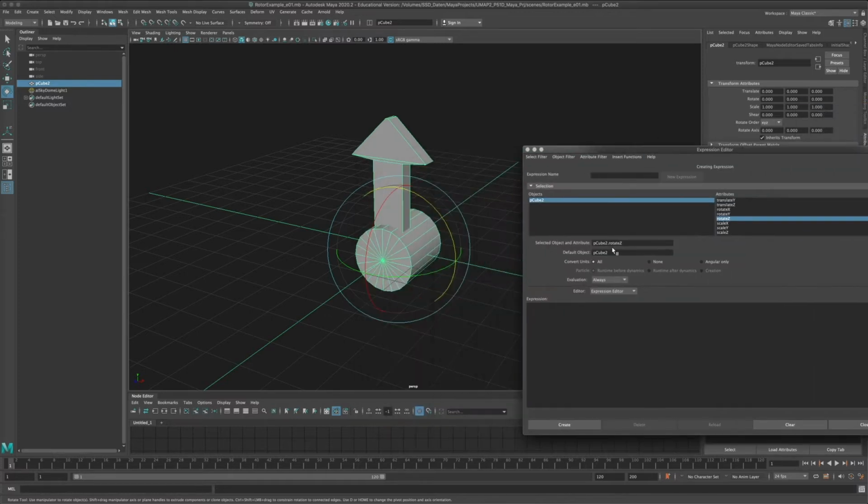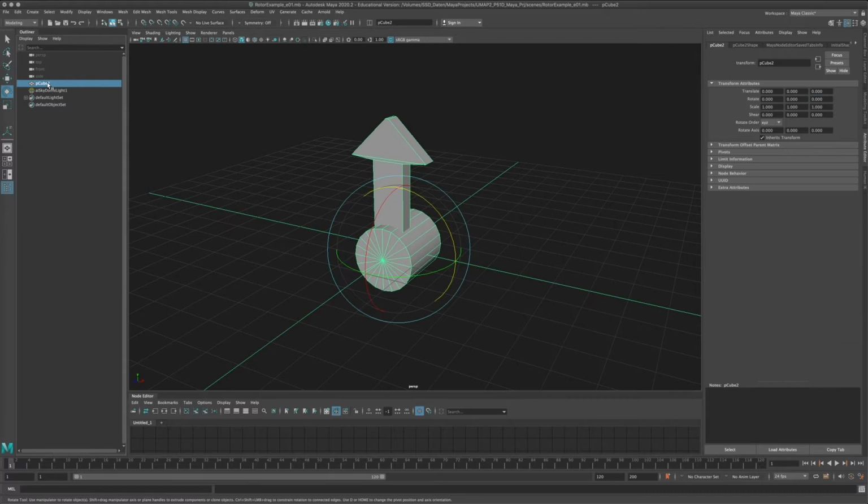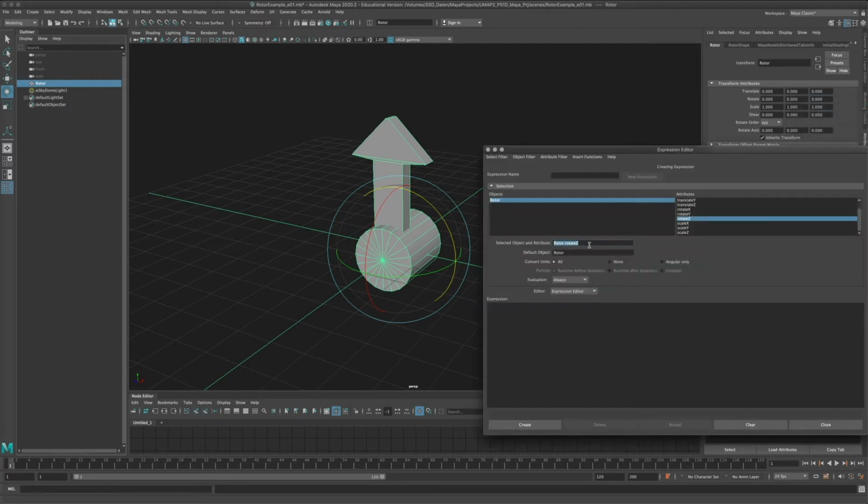When writing an expression, you can actually use a little bit of code in Maya to tell your thing what it has to do. So that's pCube2. I should have called it something better. Let's in fact do that. It's a rotor, propeller, whatever, rotary thing. Let's create a new expression. So it's rotor, rotate Z, and we want to give that some value.